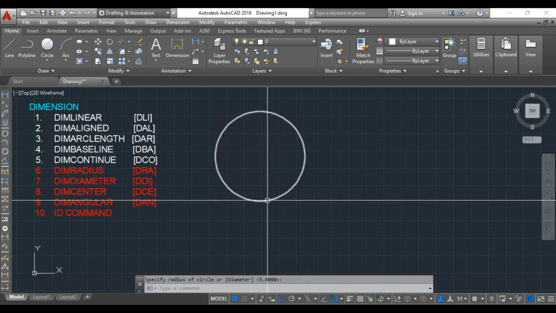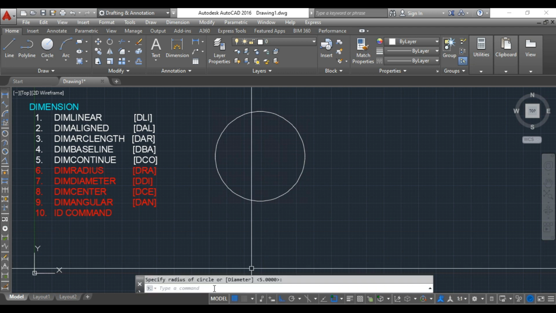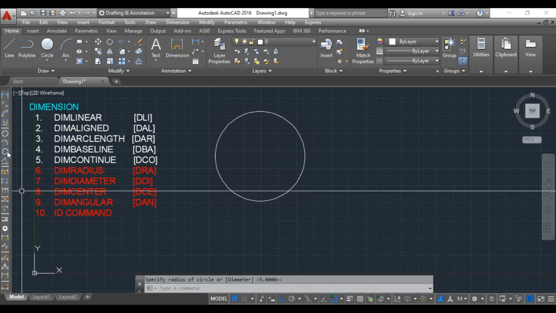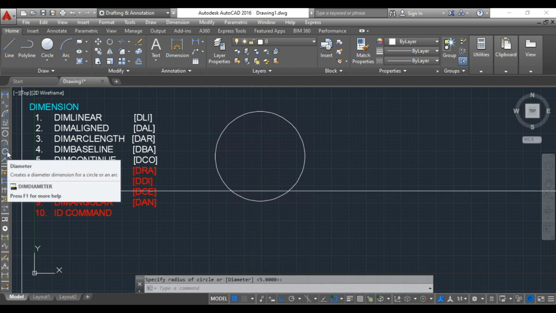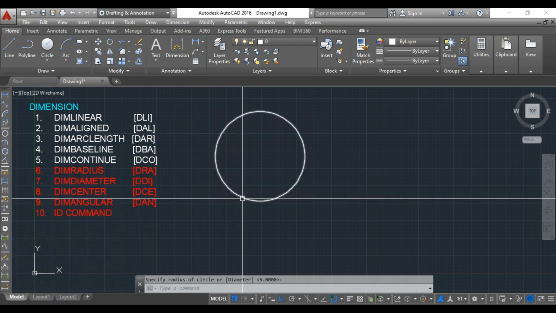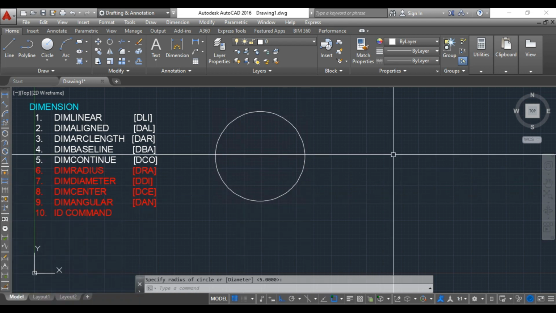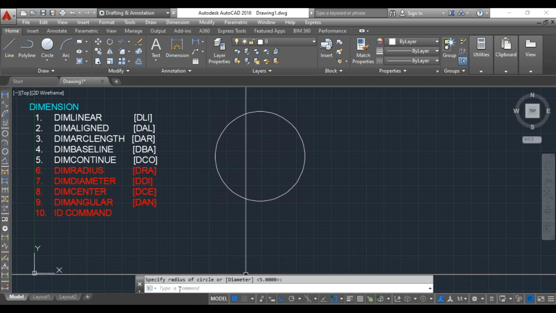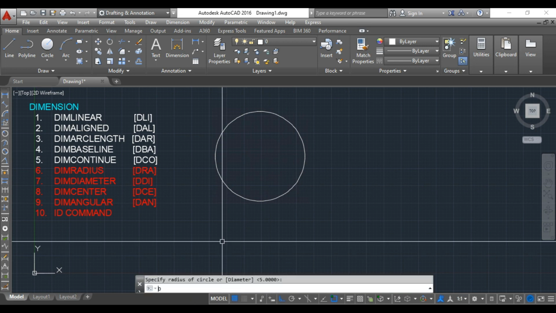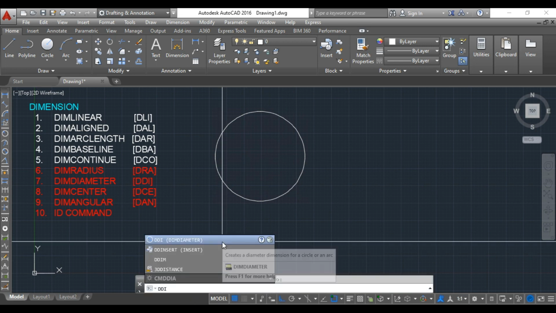I want to find out what is the diameter of this circle. So what I will do, I will type here, or you can opt from the toolbar, this one is the diameter. You can click this one and select the object. You can place your diameter somewhere else and you will get the diameter. Or else type DDI in the command section and press space or enter.